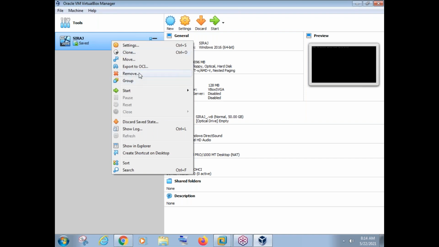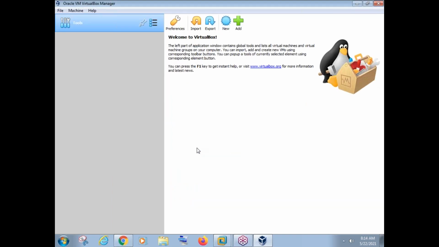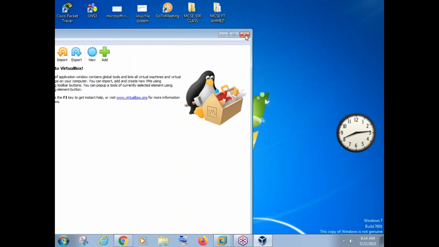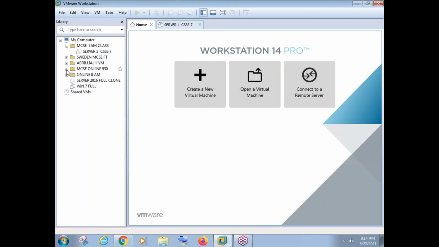I'll just say remove. Okay, so this is about Oracle VirtualBox, but I will not use Oracle VirtualBox very often because I have to take some other classes also, that is your VMware classes. VMware classes are more suitable on this platform, so I always prefer VMware Workstation. But Oracle VirtualBox is also a tool that you can use.